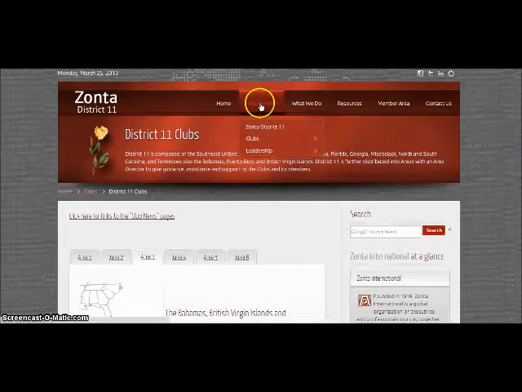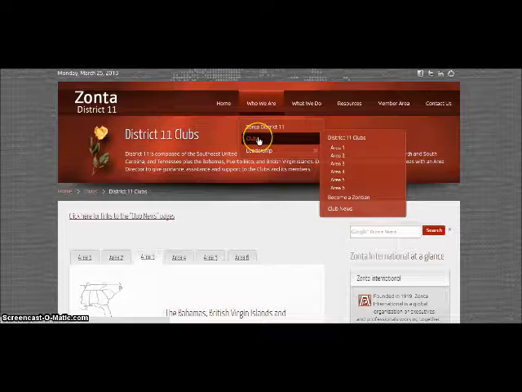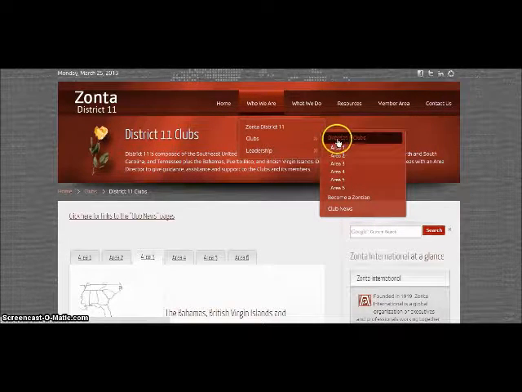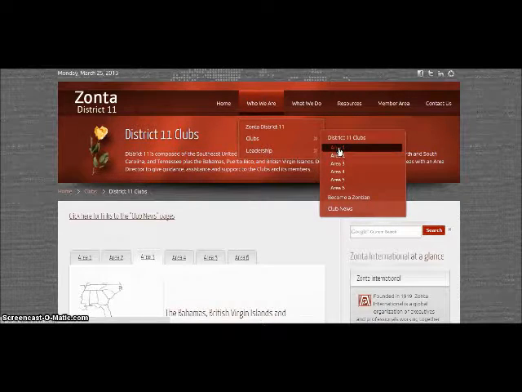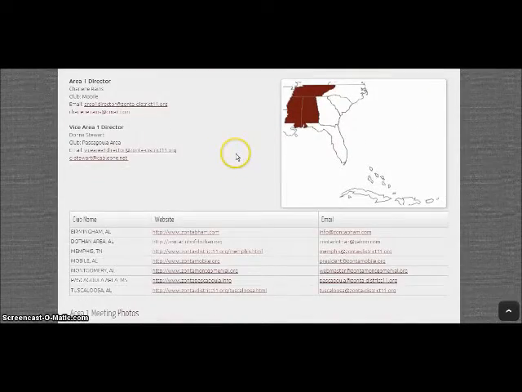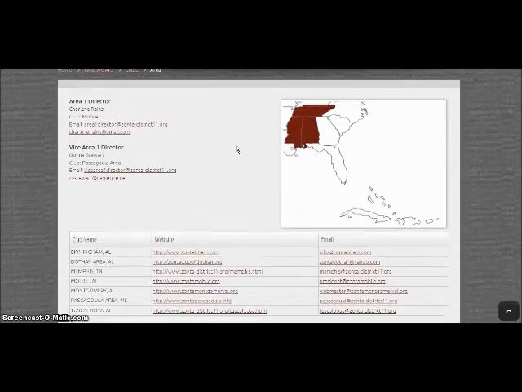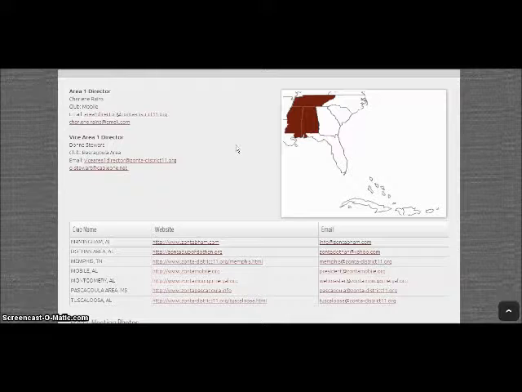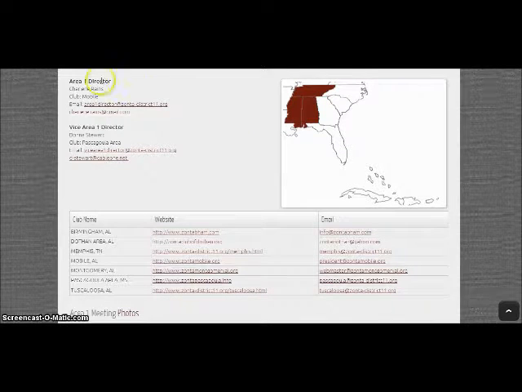We're going to go back up to Who We Are. And when you point to clubs, you'll notice another menu opens. There is a page for each area. And on that page you could share your area news. You'll see a lot of the same information you had on the club page, just more detailed.